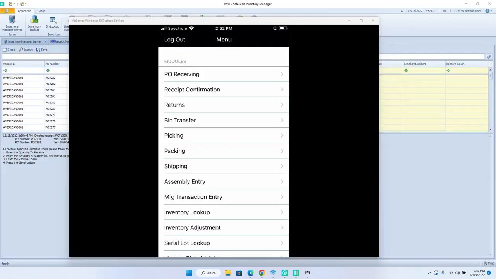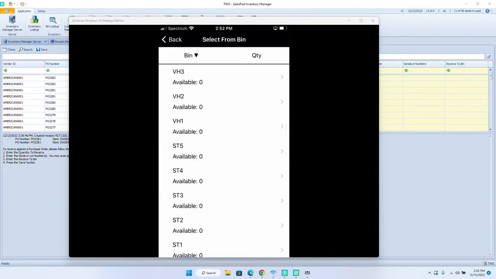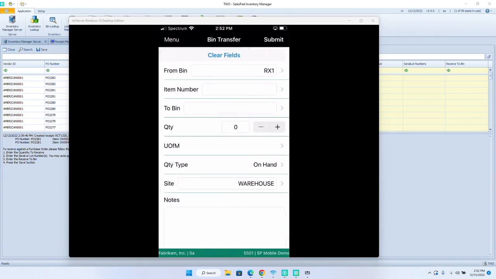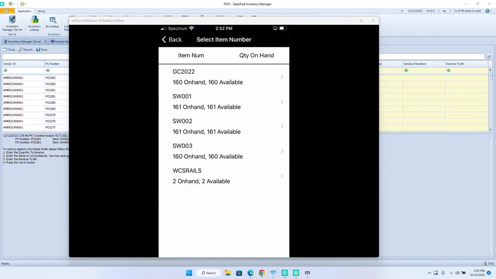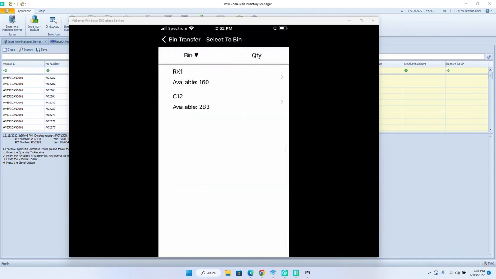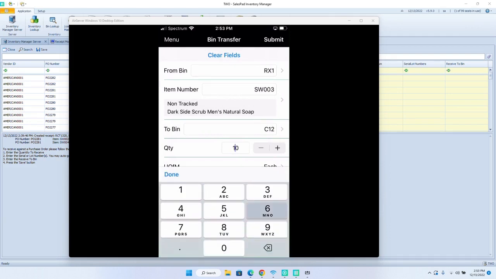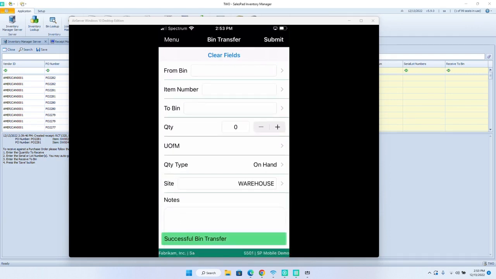Put away on the mobile device is very easy and is performed right where the inventory is located. Simply select bin transfer from the main menu, select the receiving dock location or scan it, and then I will have a list of items that are on the receiving dock, and I can select which one I want to put away. And when I select my to bin, it will also give me a list of other locations where that particular item is located. And I'll just enter in my quantity and hit submit, and I have successfully now put away that inventory into its new bin location.